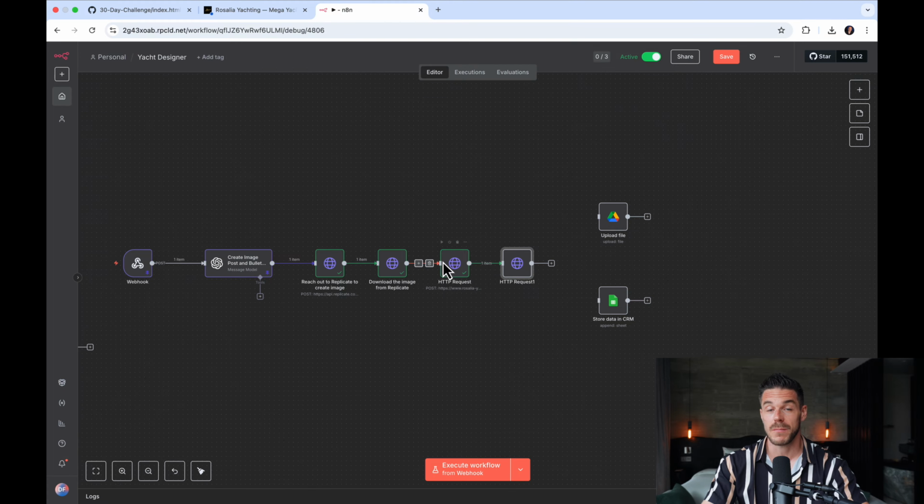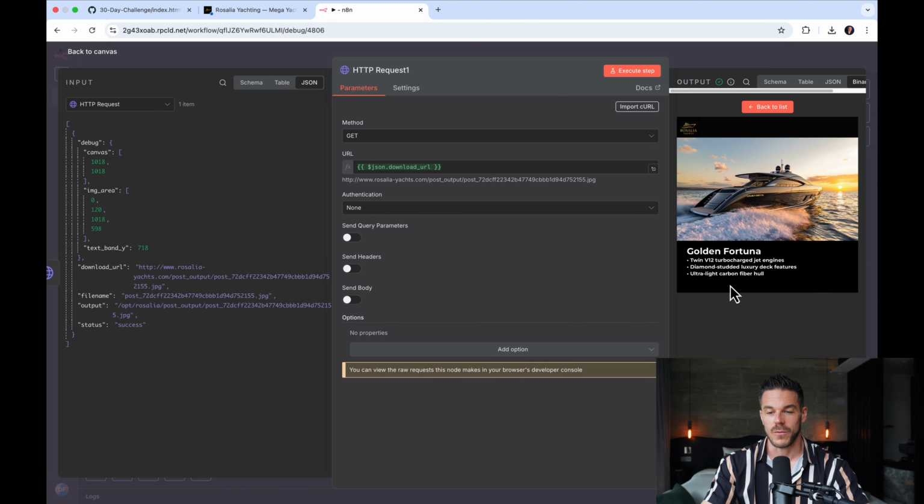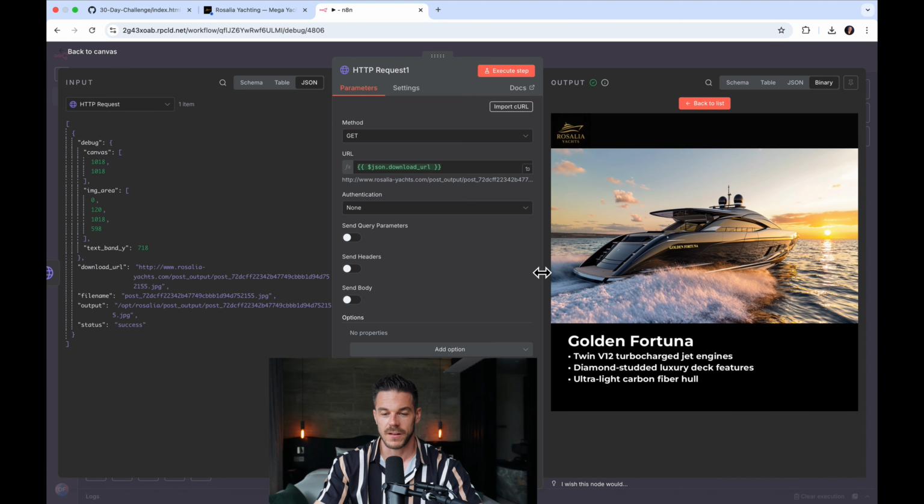Remember, this is coming from our Flask app. This was done on our own server. So let's execute the last element. This will now download the image from the server, and here it is. And hopefully we have a nice image now. So let's have a look. We double click on it, we go to view, and wow, that looks absolutely spectacular. Look at that. We have our nice yacht, we have the logo, we have the name, and we have some nice stats about the yacht.